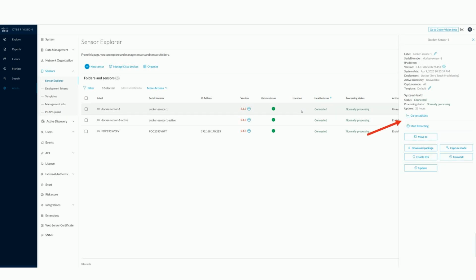The drawer provides you additional information about the sensor. Note the option to instruct the sensor from this UI to start a PCAP recording. Click on Start Recording. The status changes and indicates an ongoing recording activity.